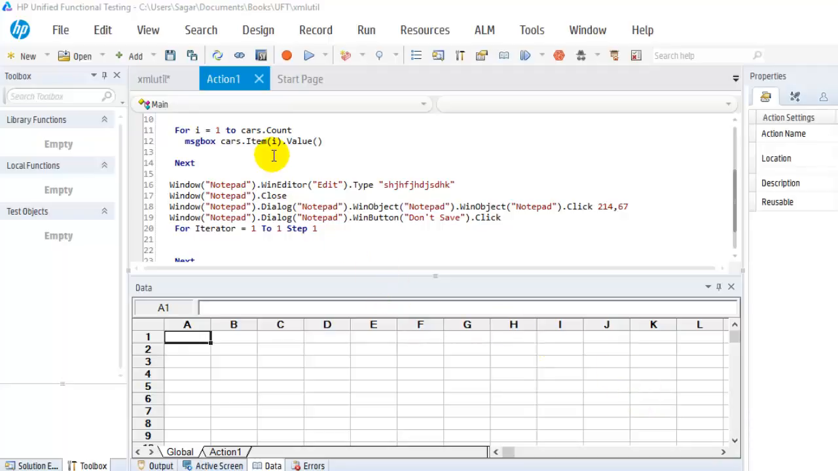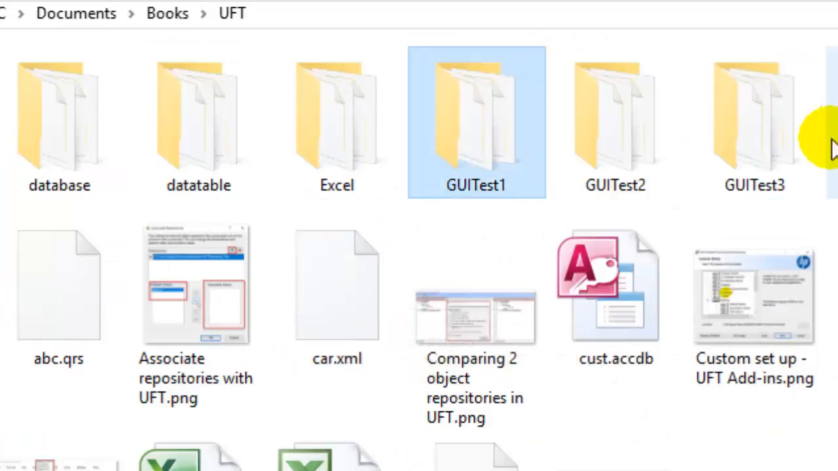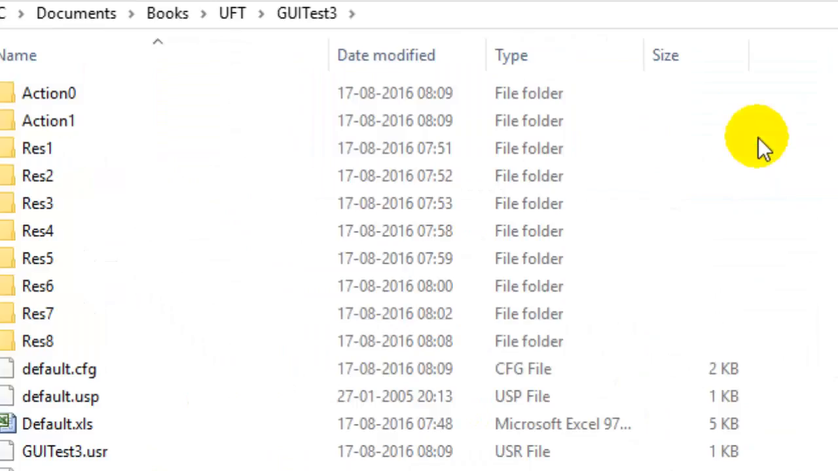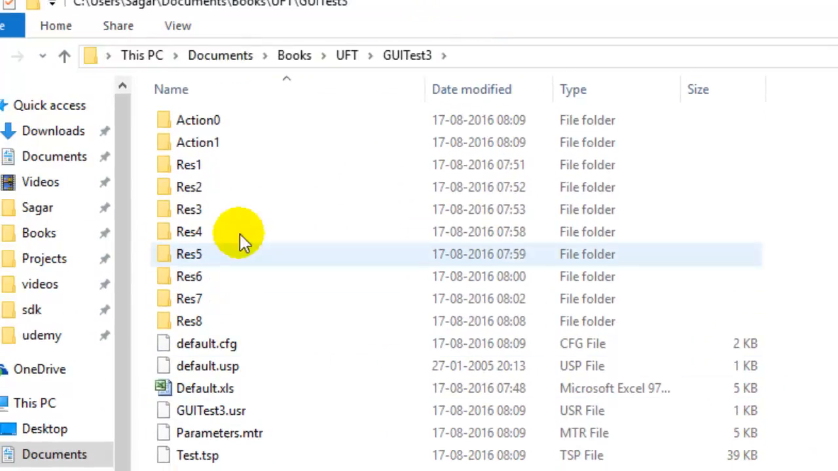Hi friends, in this video I will explain what directories and files are created when you save the UFT test. So I have already saved the test over here, and you can see that GI test 1, test 2, test are some of the tests that I have saved. When you save the test, one directory is created, and inside that directory you can find these particular folders or directories.